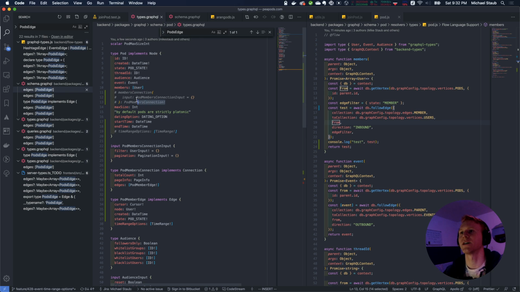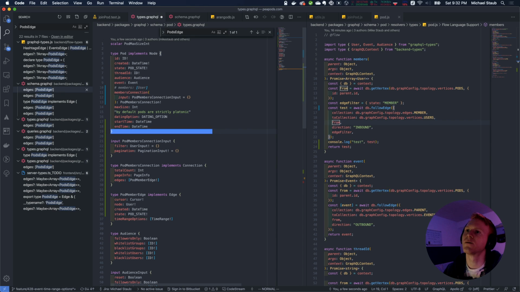All right, so back to the changes. This is a pretty significant schema change. So now members is not just an array of users. We're going to have to use this pagination logic. And the time ranges, I'm pretty sure we can just remove from the pod, because again, the time ranges we display in that table I just showed you are going to come from the aggregation of all the pod members. Okay? So let's just do that.